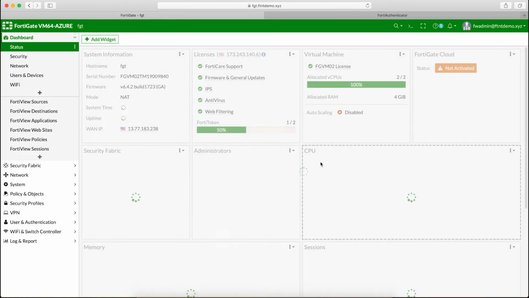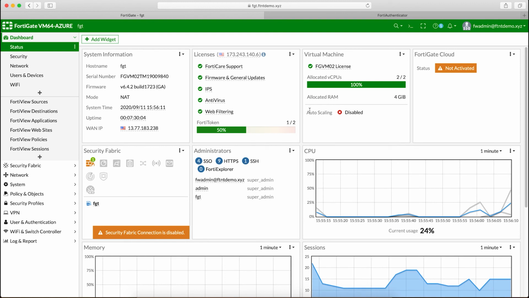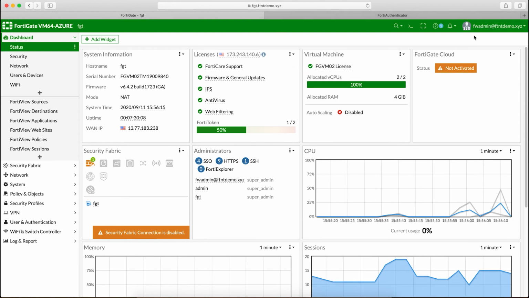And now we have an administrator login created from an Active Directory user via SAML from the FortiAuthenticator to the FortiGate. Thank you.